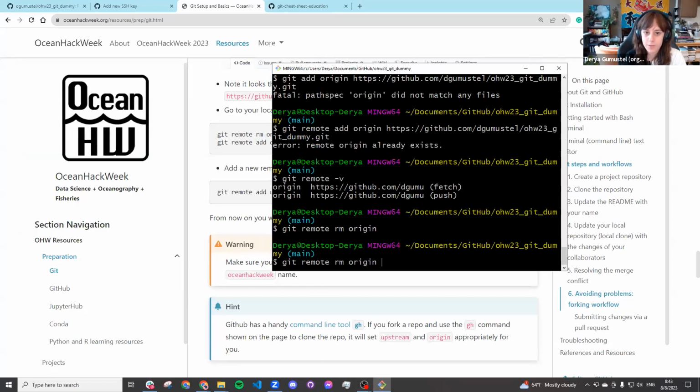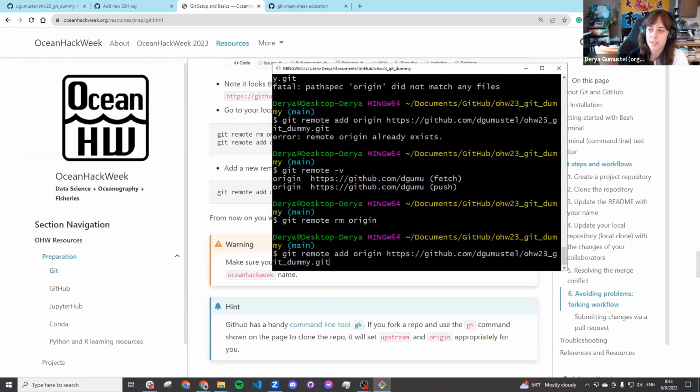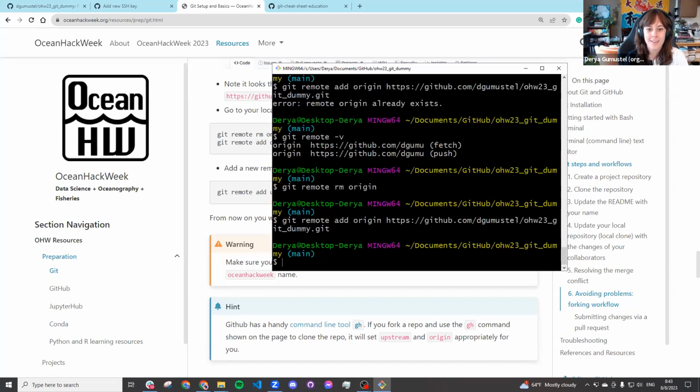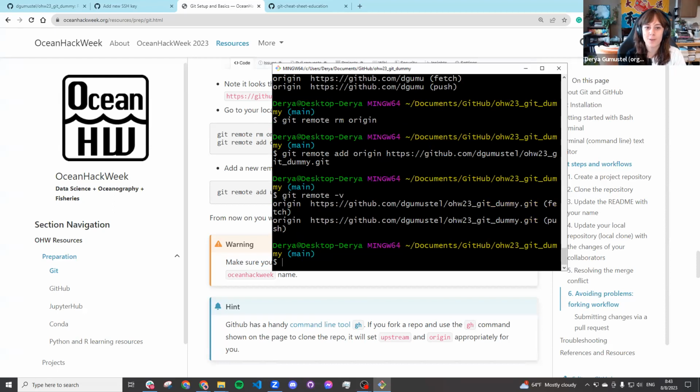And then I will rerun. And in case you're really new to terminal, please make sure you're using your up and down arrow keys to navigate to previous commands, because it saves you so much typing and so much heartache. All right, so now I've successfully added my full URL. And if I do git remote -v one more time, you can see that I've changed my origin from the OceanHackWeek version to my own personal copy. But there's one more step, right?